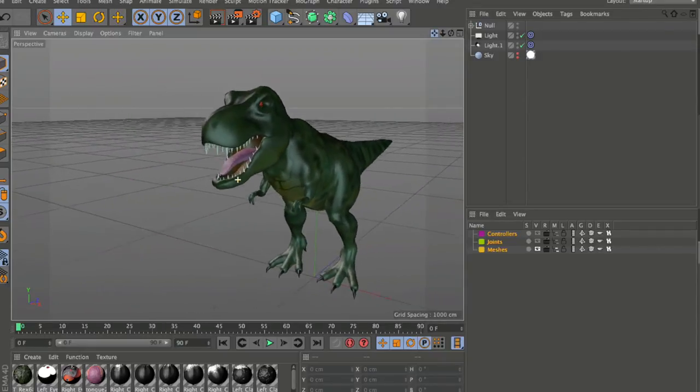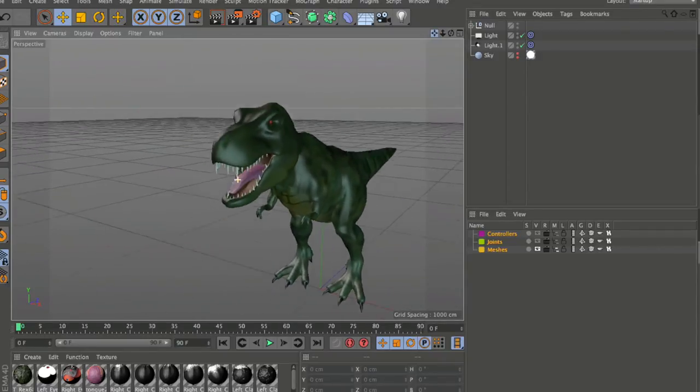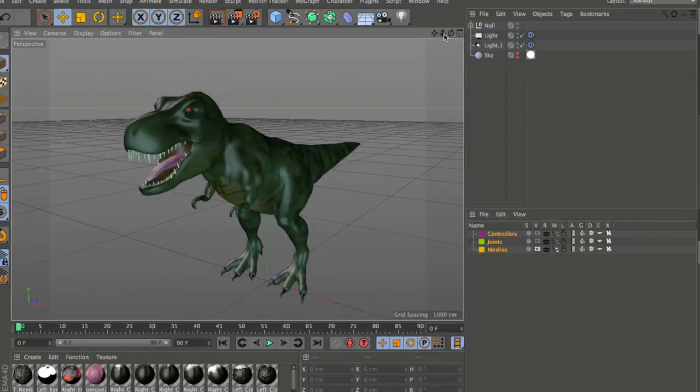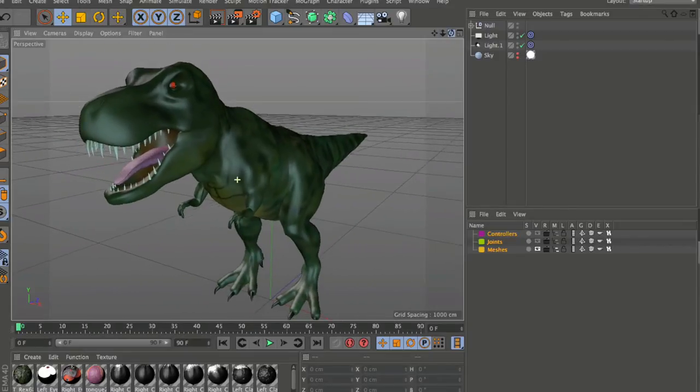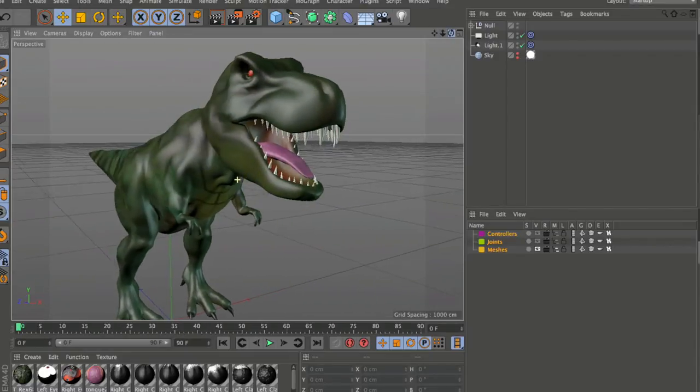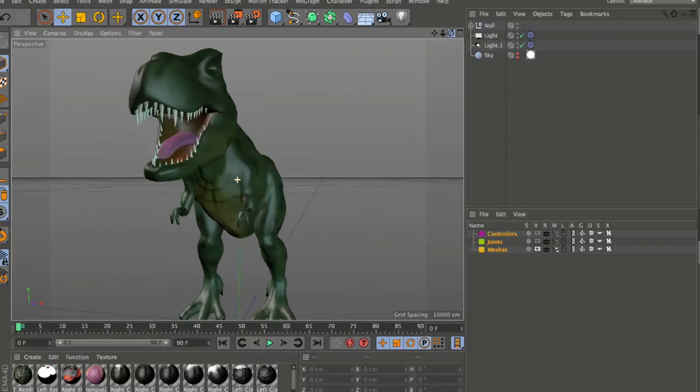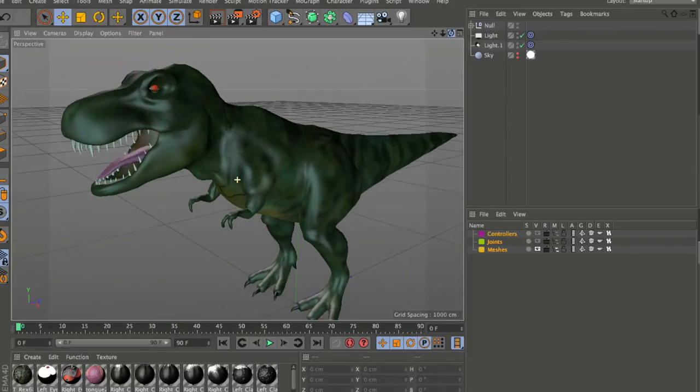So if I click on the first icon here, we can see I can pan around within the scene. The second icon allows me to dolly in and out. And then of course the rotate tool allows me to rotate in a three-dimensional view.